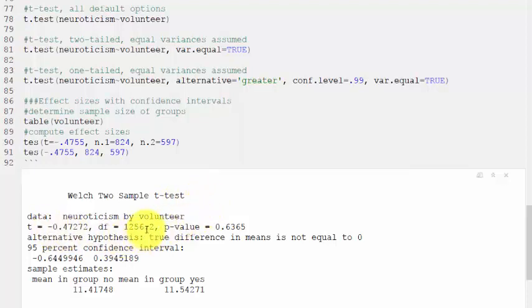All right, we have our t-value, our degrees of freedom, and our p-value. Our alternative hypothesis is that the true difference in the means is not equal to 0, so that non-directional alternative. We get our 95% confidence interval, which we can see includes 0. And then we get our sample estimate. So instead of giving us the difference between the groups, this gives us the mean for each group. So the mean of the group that said no to volunteering and the mean in the group that said yes, they volunteered. And as you can see, they're highly similar.